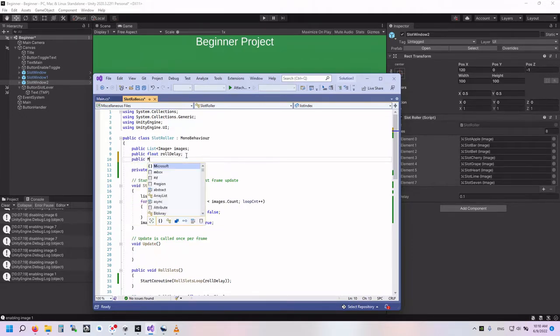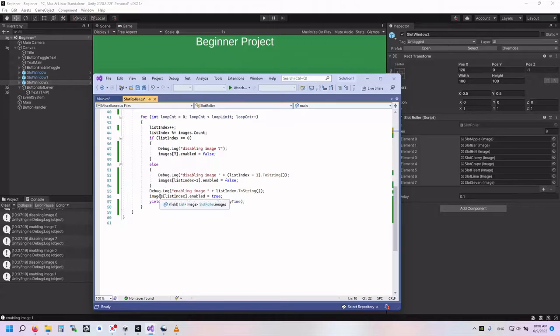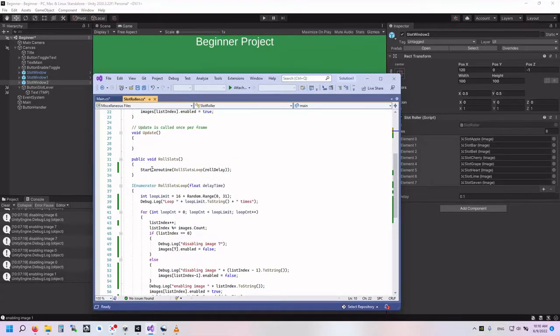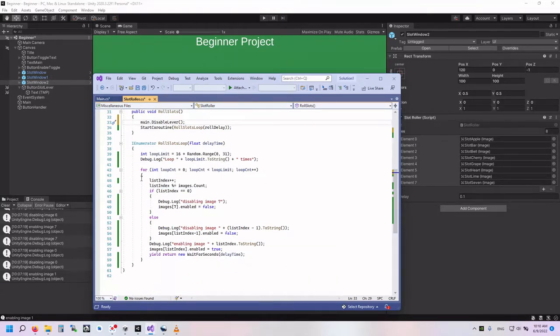And so that means that we're going to need a public main. We're going to have to let it know what main actually is. Okay. And so when it gets to that point, that it's ready to do this, and before we start the coroutine, we're going to go ahead and disable that lever. So we'll do main dot disable lever. Okay. And so that disables the button at the moment that it's pressed. We'll talk about re-enabling it a little bit later on.